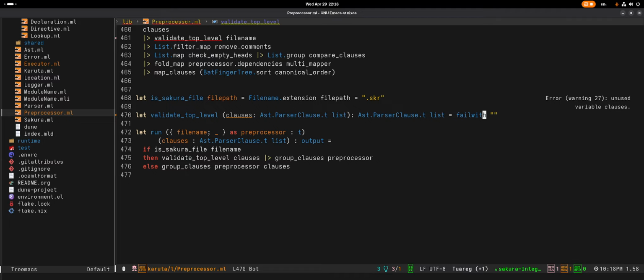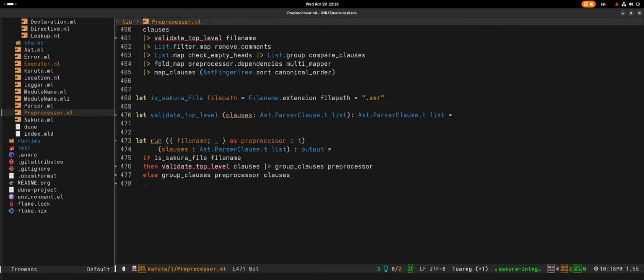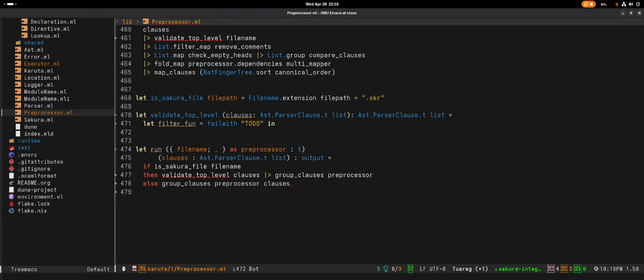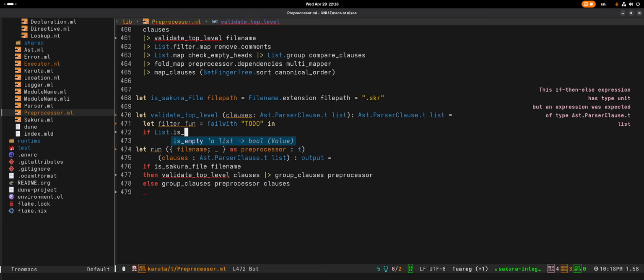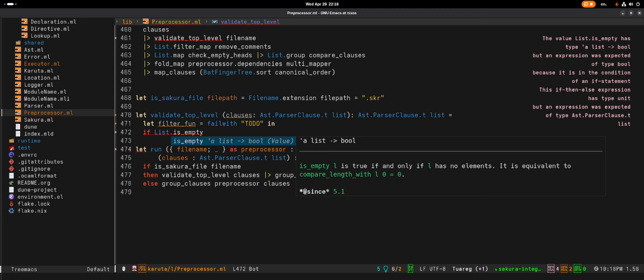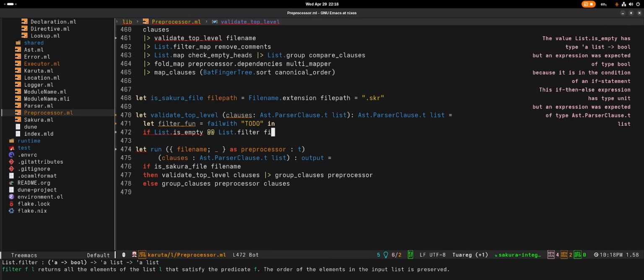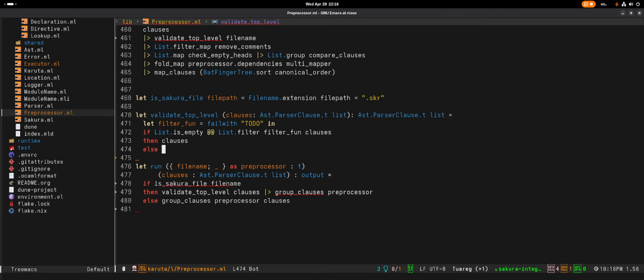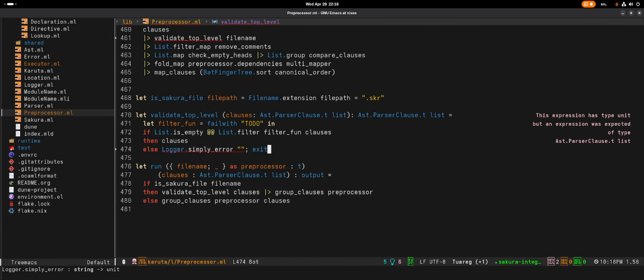So, filter fun, fail with to do. If list is empty, list filter fun on clauses, then we just return the clauses. Else, we do logger simply error, exit one.